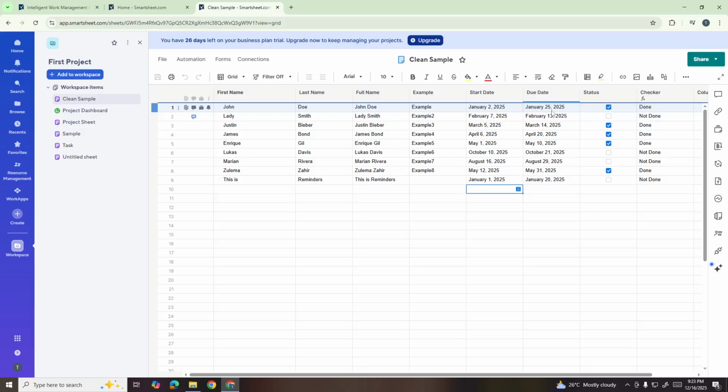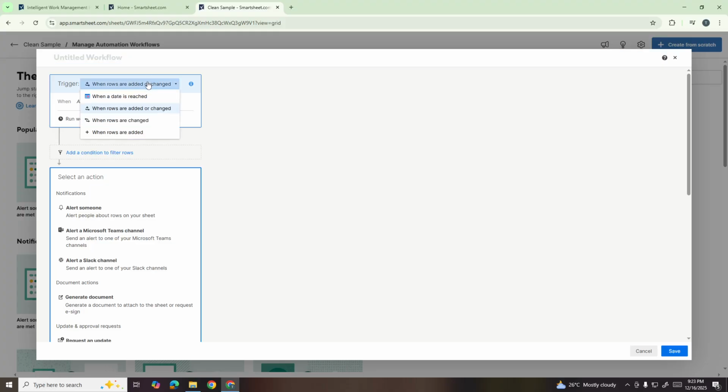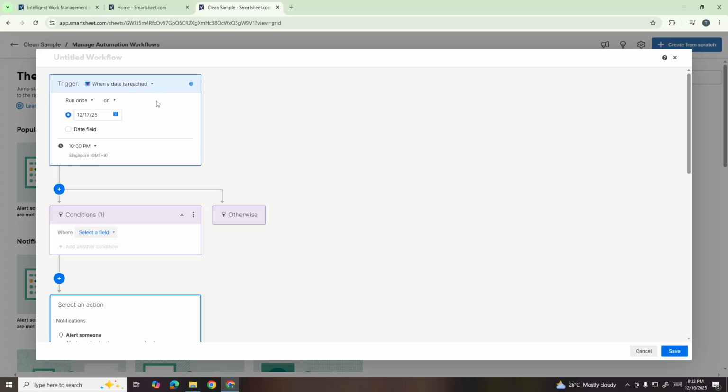With your sheet open and your date column confirmed, look at the top menu bar, click on Automation. From the drop-down menu that appears, select Create from Scratch. This opens up the Automation Builder where you'll configure your reminder settings. The first thing you'll need to set up is the trigger. Click on Trigger, and from the options presented, select when the date is reached. This tells Smartsheet to watch for specific dates and act when they arrive.